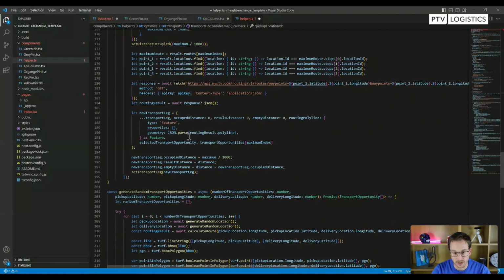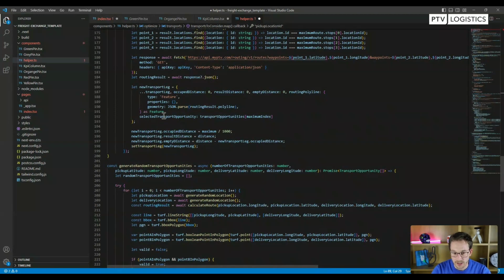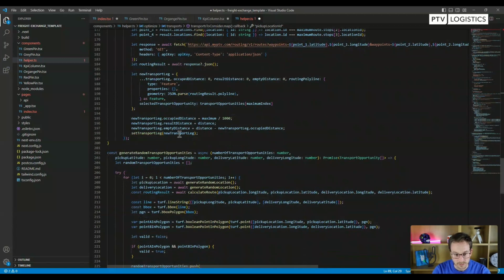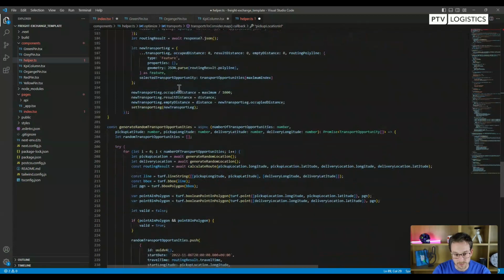We just translate that routing result polyline into a GeoJSON object to be able to display it on the map. And then we update the occupied distance and have the result distance, the overall distance, and just take the difference to determine the empty distance. And then we add this new transport leg to our global state with a callback function, set transport leg. And then automatically all that data is updated in the global state.